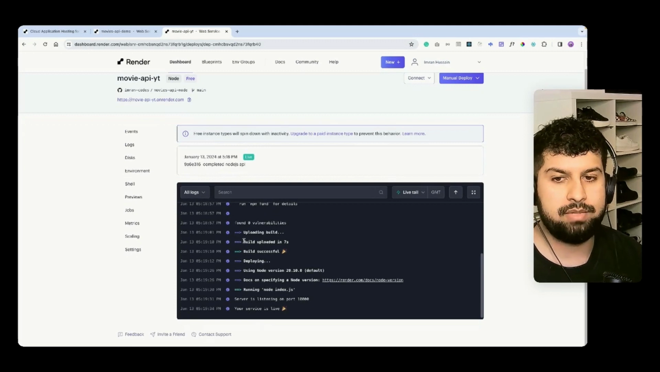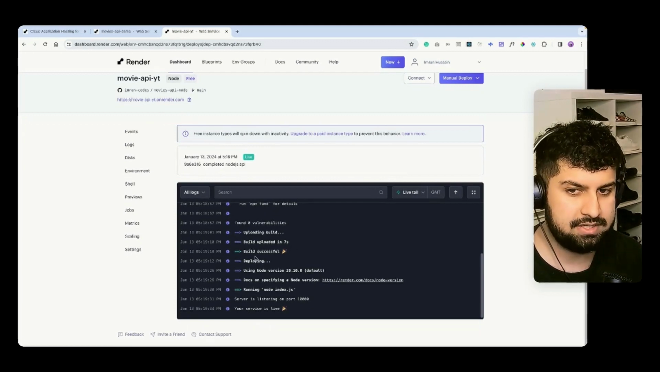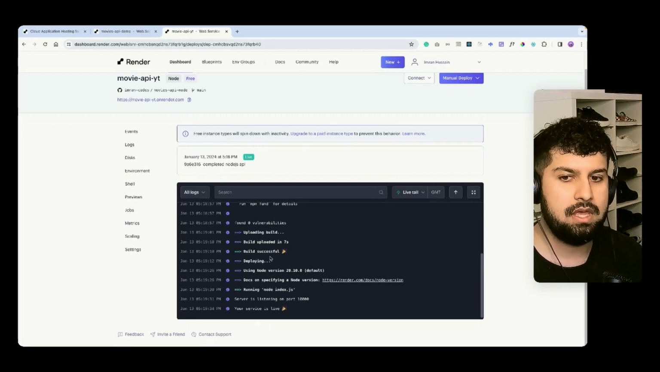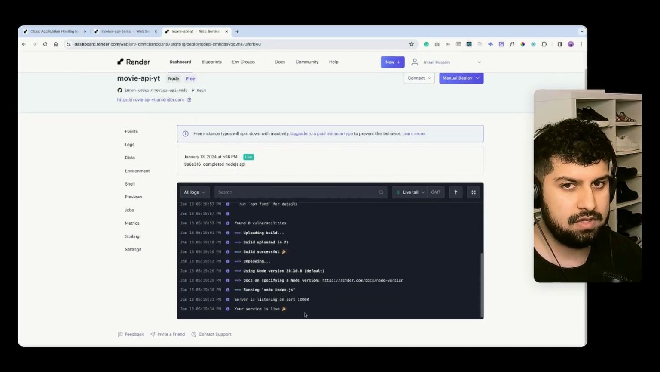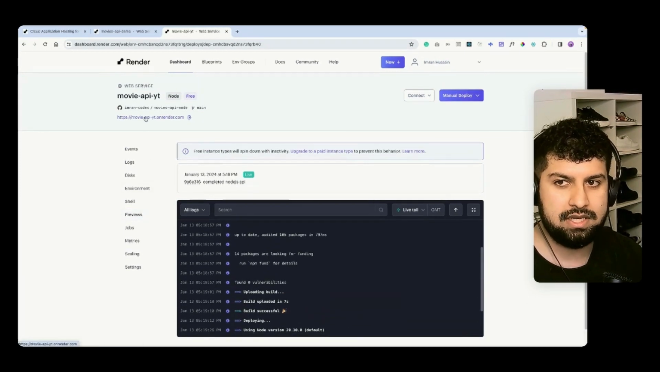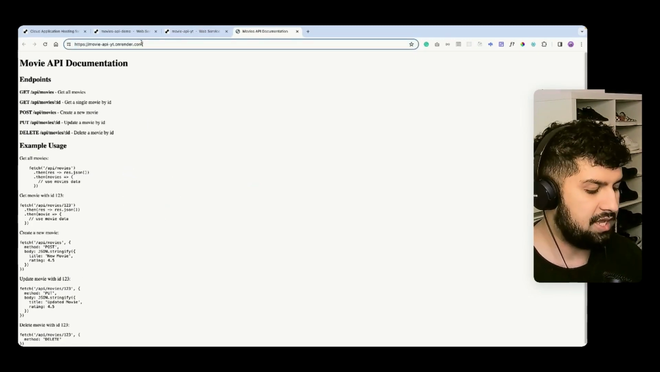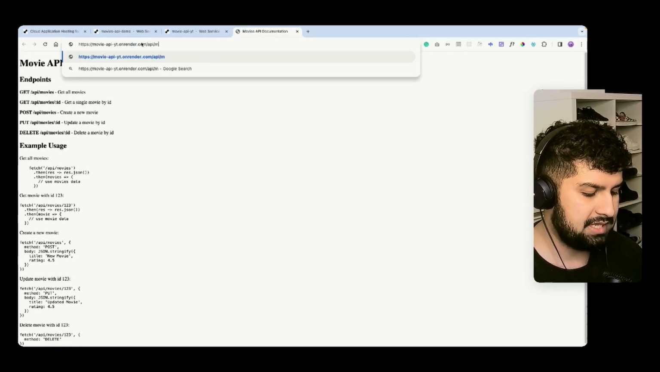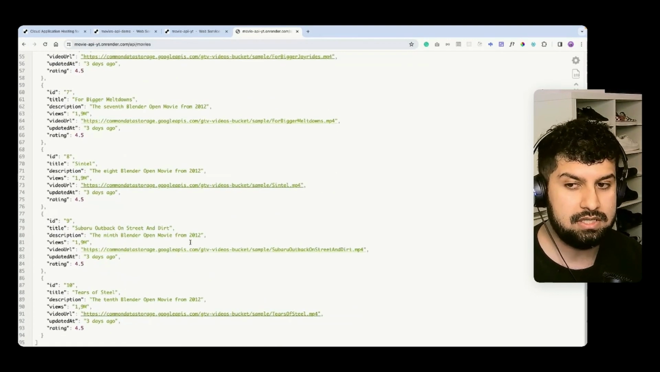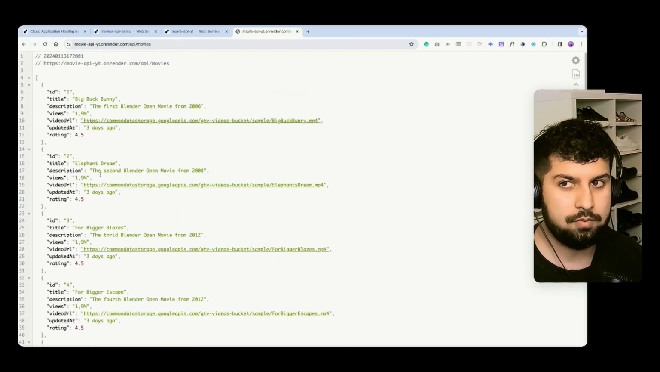So now that's all complete. You can see here it says build uploaded in 7 seconds. The build was successful and deployed, and the service is live. So let's go ahead and click this link here. So now you can see our Node API is live. Let's go and check /api/movie. And now you can see these are our movies that we updated in here.